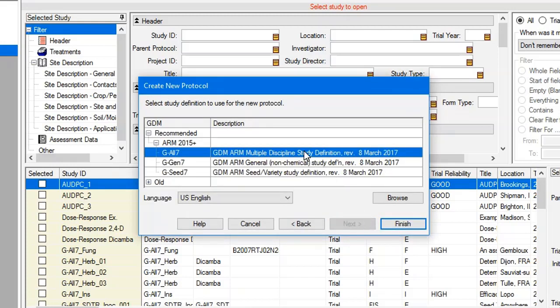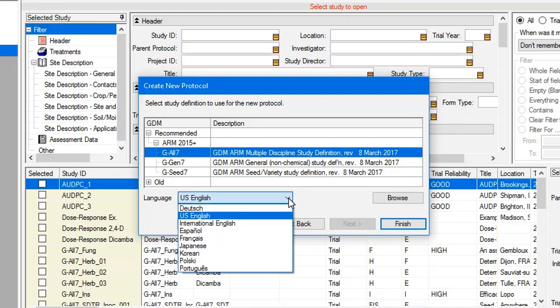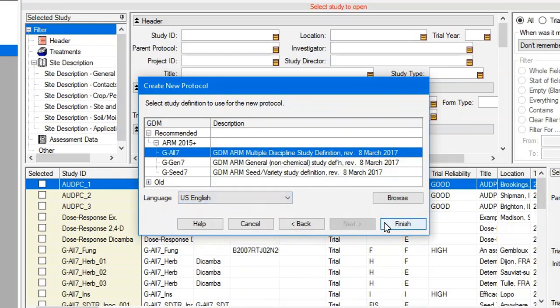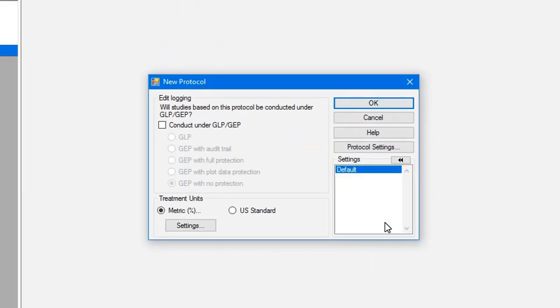Now we will select the study definition to use. The GL definition is suitable for chemical, fertilizer, and seed variety trials, so is the recommended choice for nearly all studies. You can also select the language to display the data entry field prompts and tooltips in. Click Finish to move to the next step.